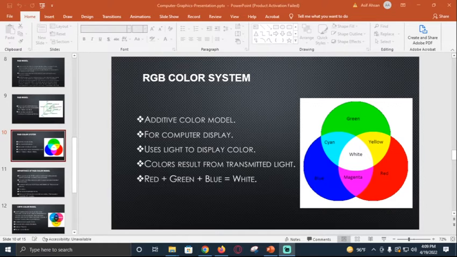My presentation topic is RGB color system and importance of RGB color model. The RGB color system is an additive color model. It is used for computer displays. It uses light to display color resulting from transmitted light. When red, green and blue combine, they provide white. Blue and red combine to produce magenta, red and green combine to produce yellow, and green and blue combine to provide cyan.